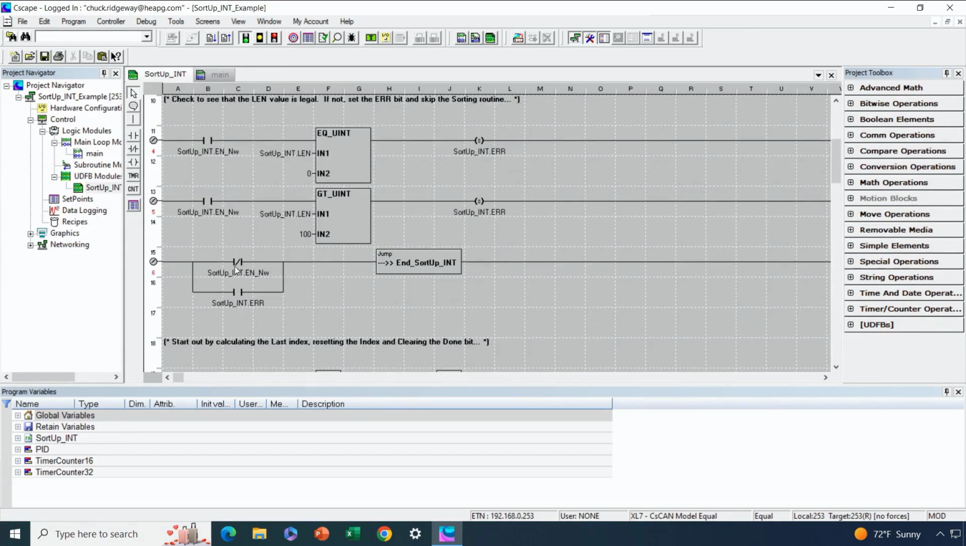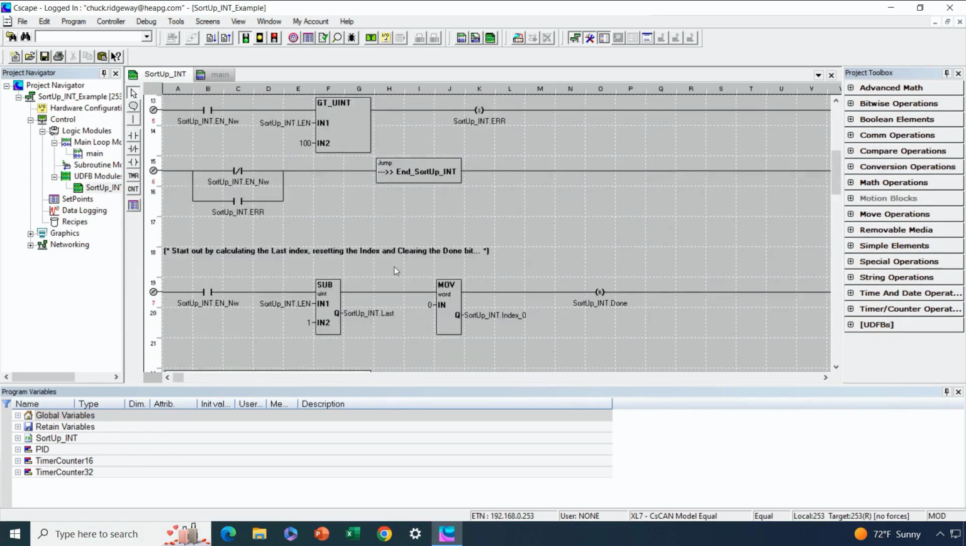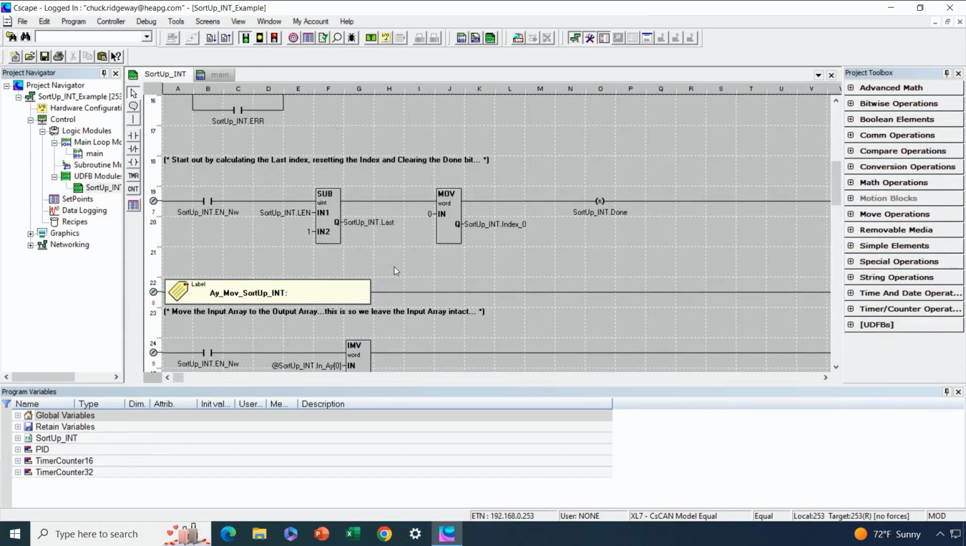The other time we jump to the end and don't do anything else is on the second pass after this function block has been enabled. Why is that? Well, there's no reason to continuously resort the same data over and over again. That's just wasting CPU time. So from the second pass after the UDFB is enabled and on, it's just going to immediately jump to the end. But on the first pass, we have a lot of work to do, and let's go through that.